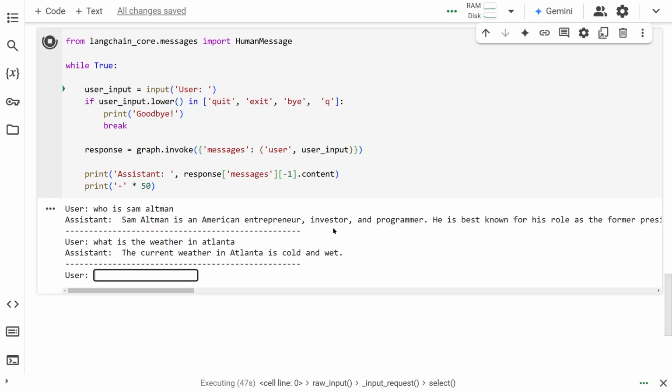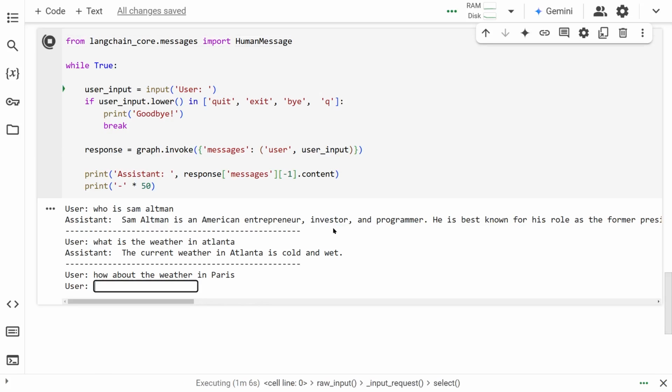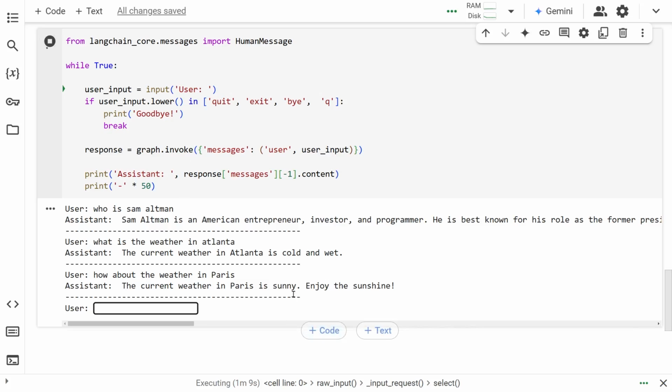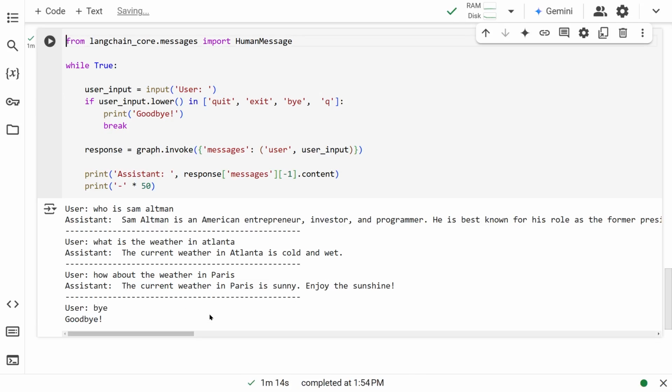And last but not least, how about the weather in Paris? Check it out. Always be sunny, and it is. And of course, we'll enjoy the sunshine. Say bye and end to it.